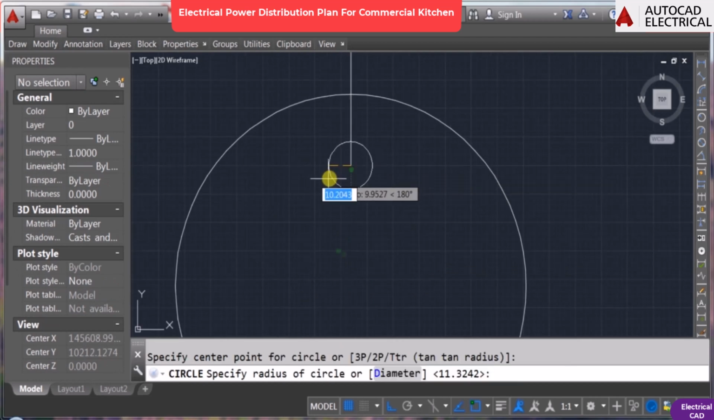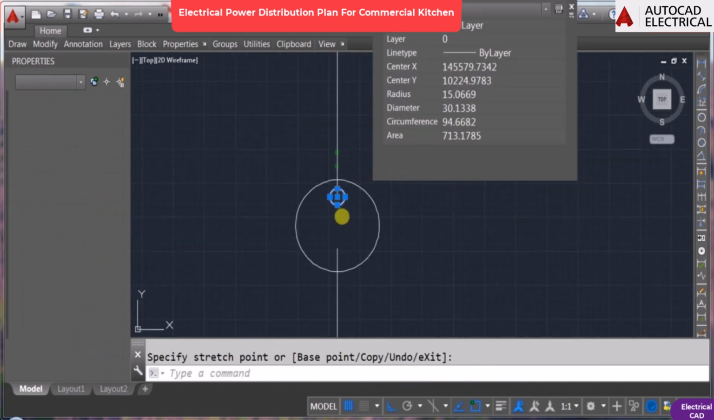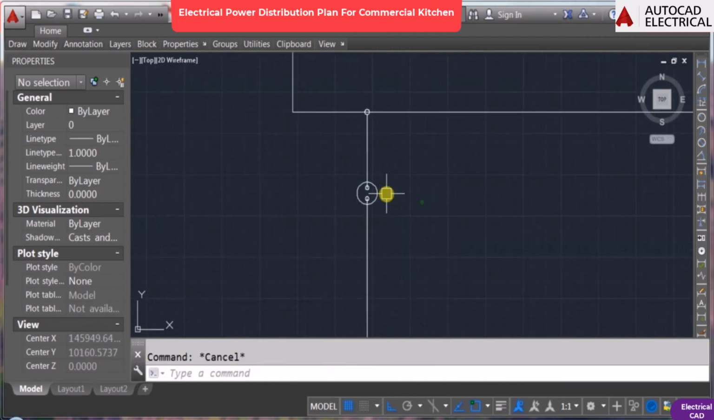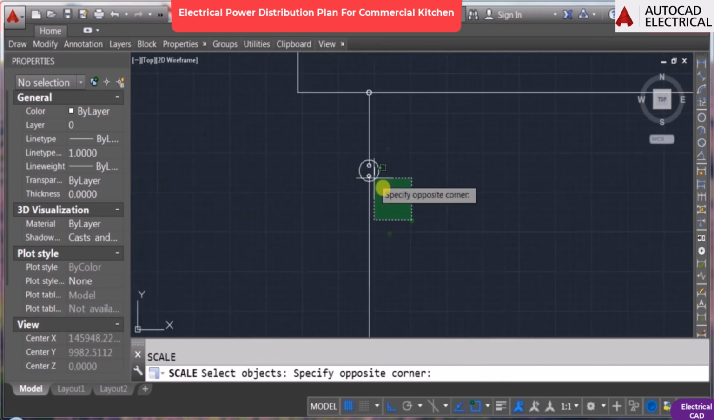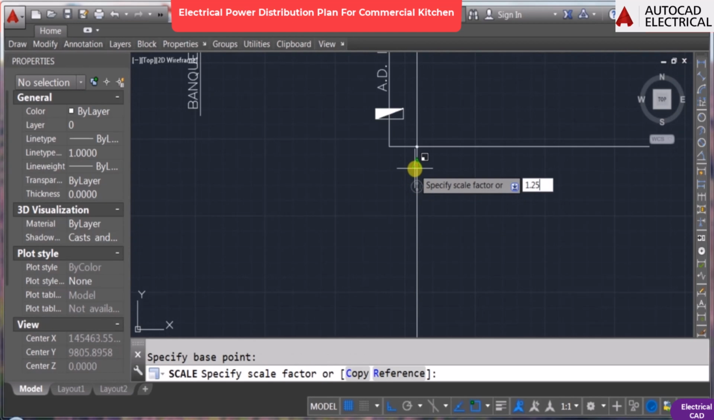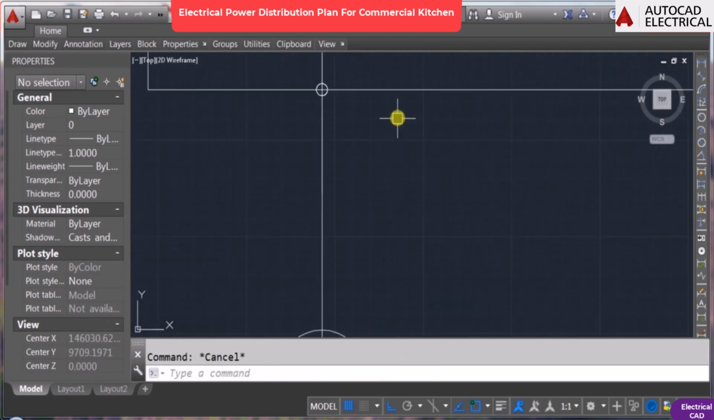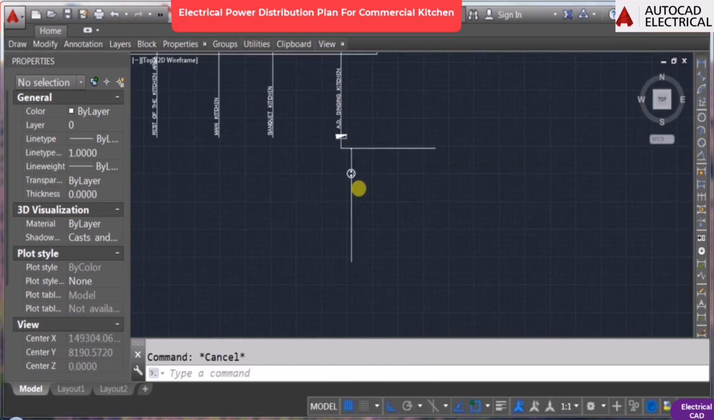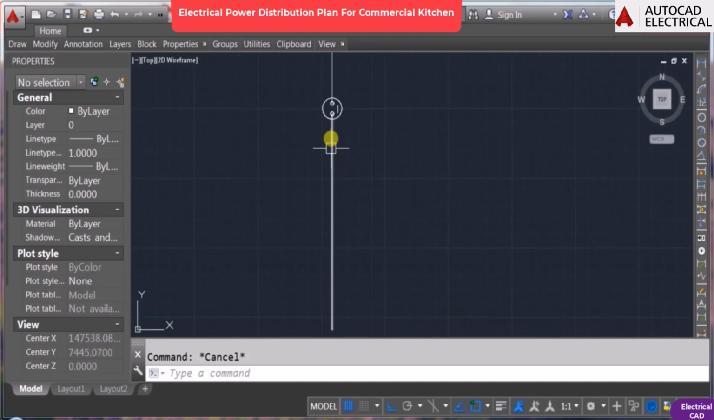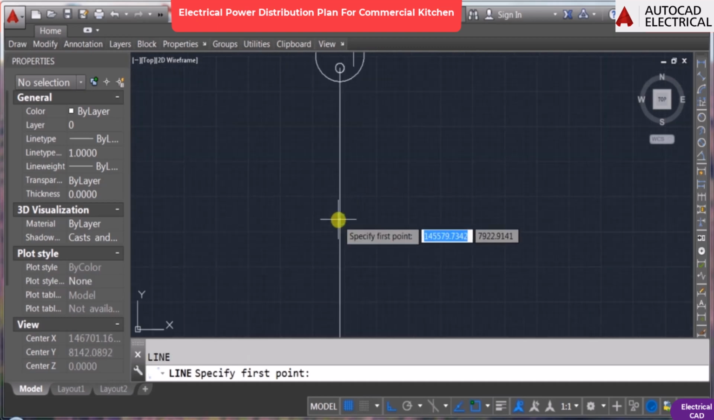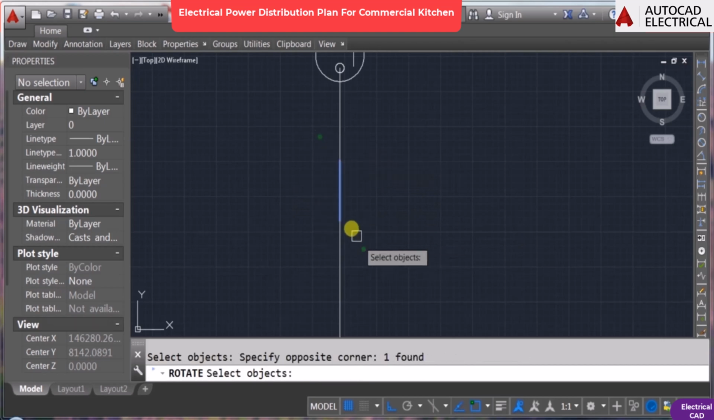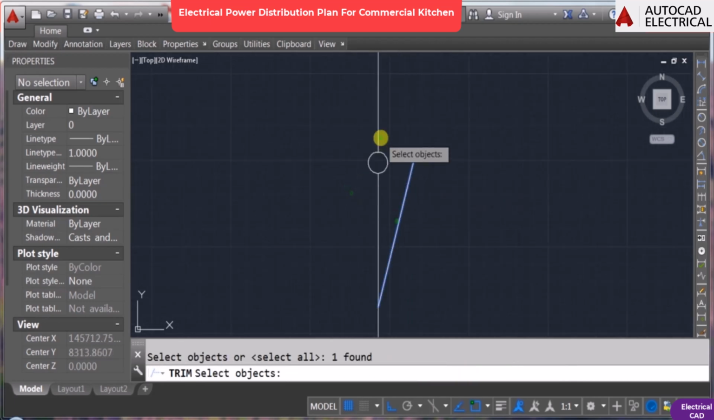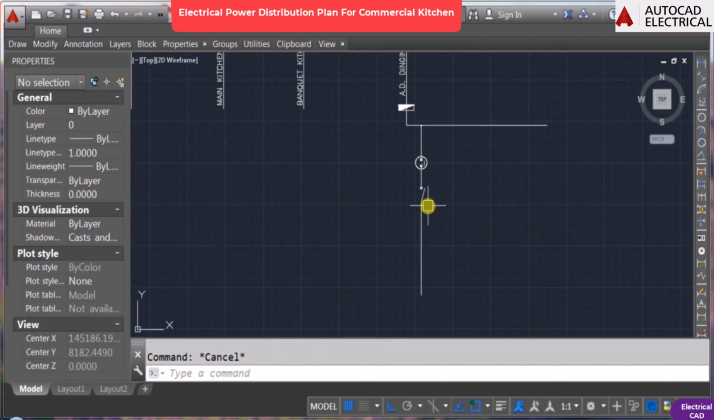This is the socket symbol. This is the typical socket symbol, like this. Make it bigger, something like this. So this is the socket, and this is the switch symbol. So it will be something like this.